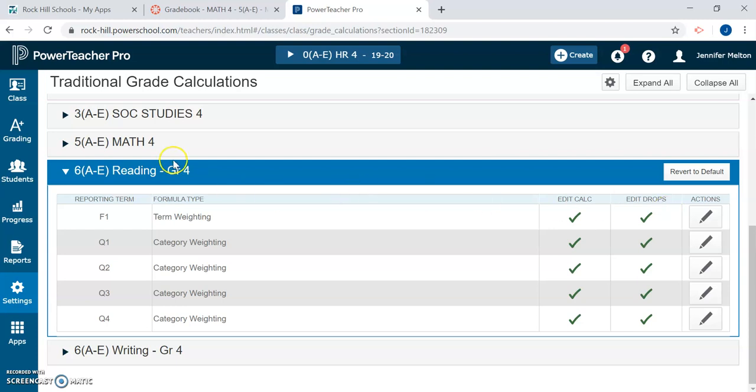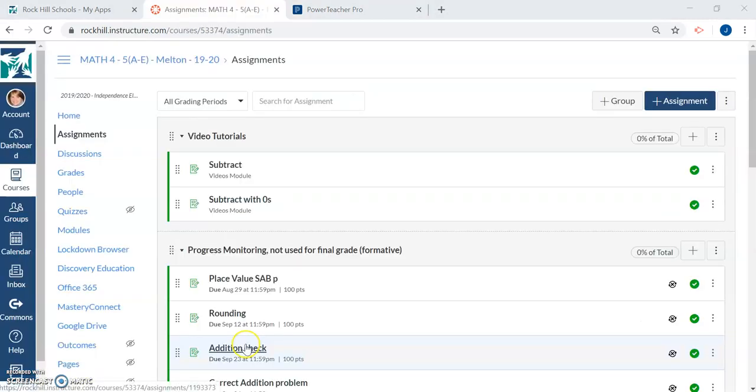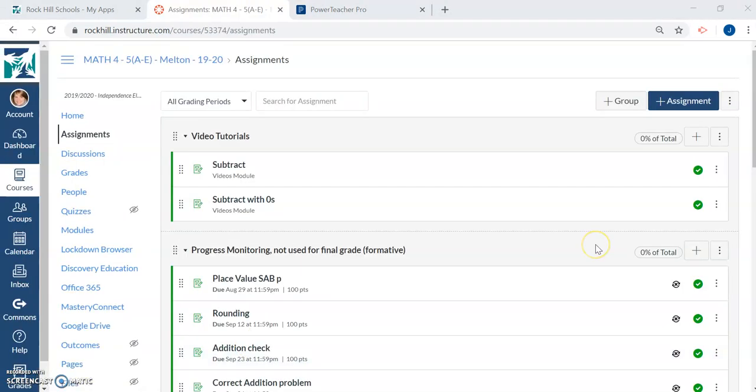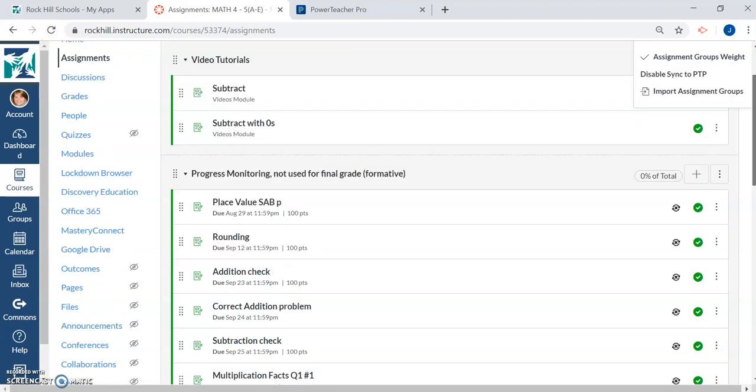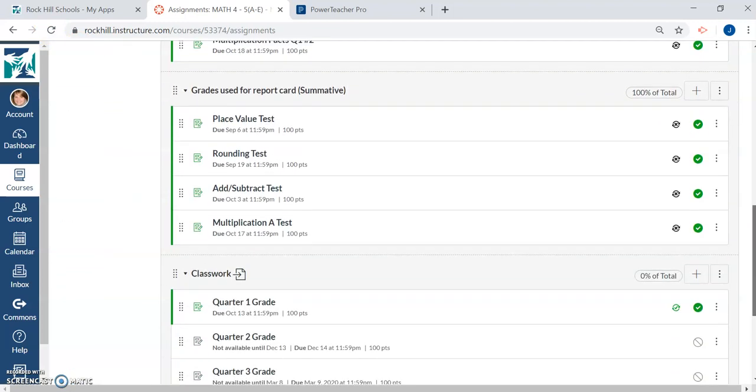So you need to do that for each section that we put a grade in from Canvas. So math, reading, writing, science, social studies. The next step is to add a pass back from Canvas to PowerTeacher, which I've already done, but you're going to click these three dots here, and then you will click Import Assignment Groups. Wait a second, reload the page, and then you will have on the bottom classwork.